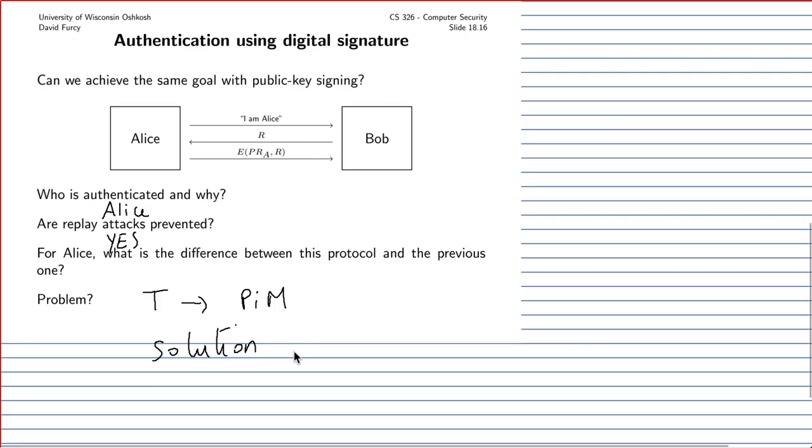So this wraps up our discussion of the use of asymmetric cryptography to implement a secure authentication protocol, and in particular a remote user authentication problem.